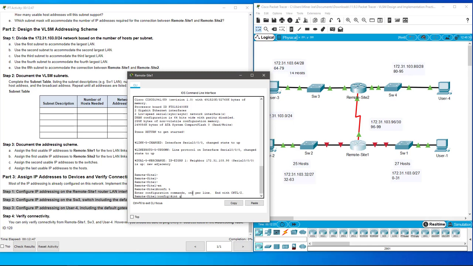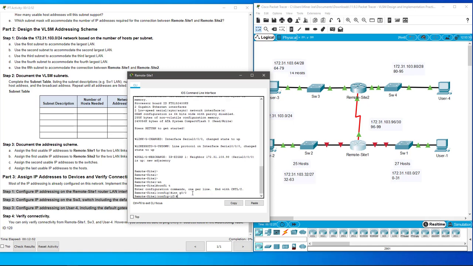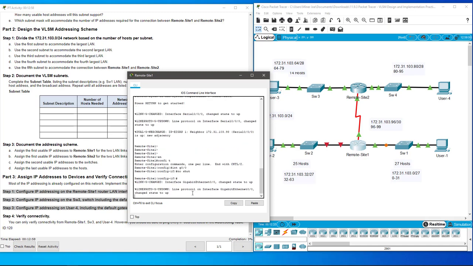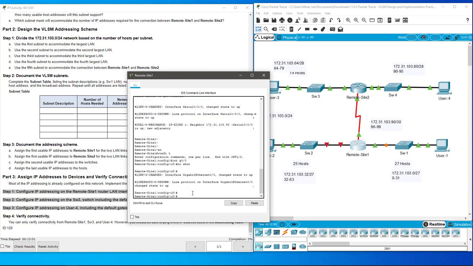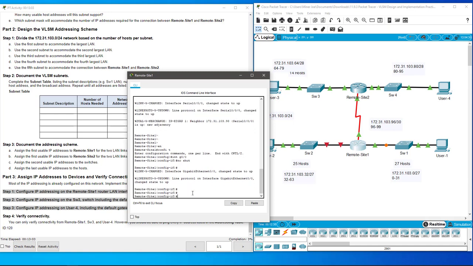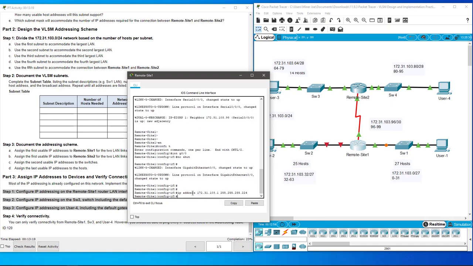So we're at global config. Let's go to int g0/0. We know g0/0 is either connected to switch 1 or switch 2. The easiest way to find out, just do a no shut, and whichever one comes on, you can see the one on switch 1 connected, that is G0/0. So let's give it the first address in that space. So IP address 172.31.103.1, 255.255.255.224. And we got a couple of points for that. So that's pretty good.